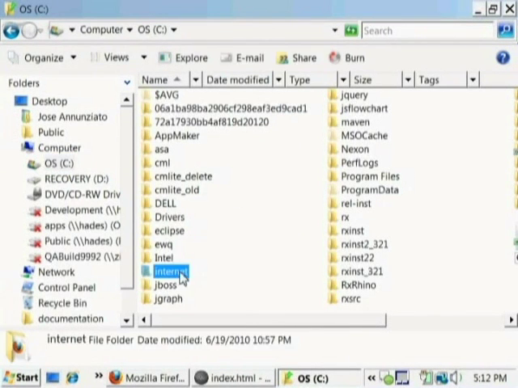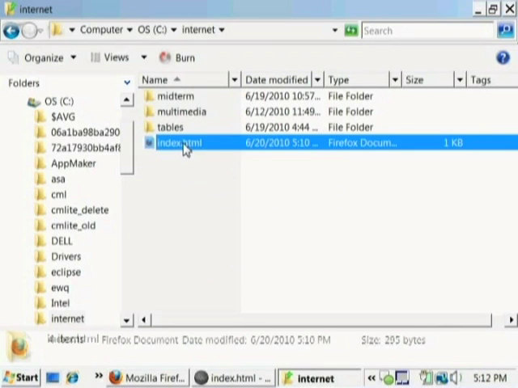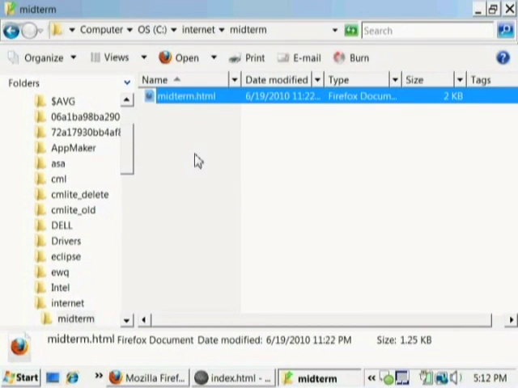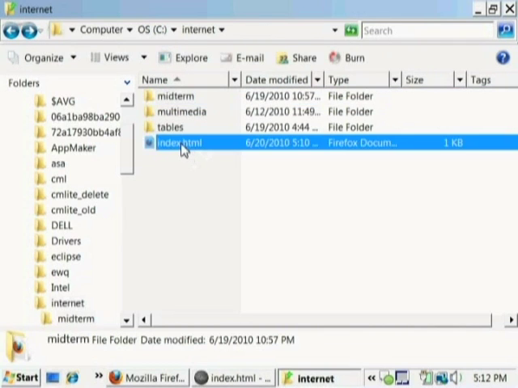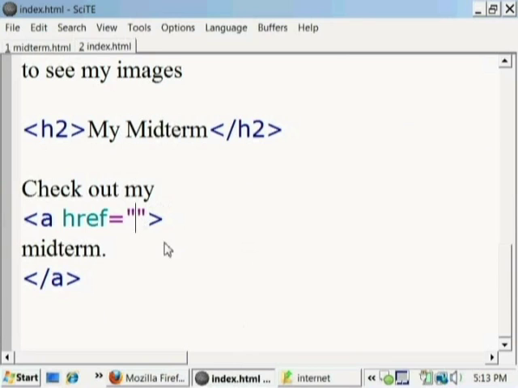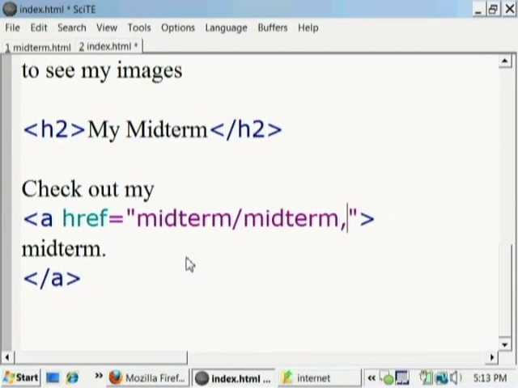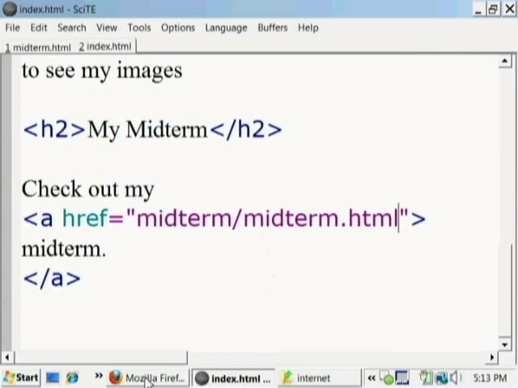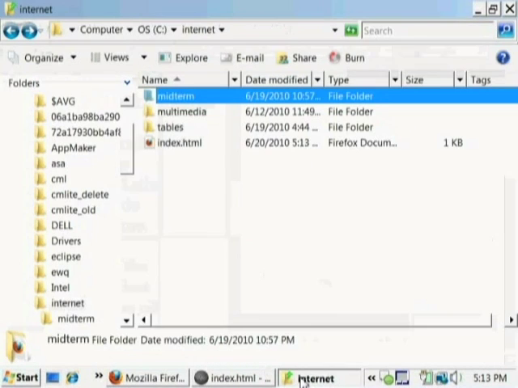From our index page, within our internet document, here we have the index page, and inside of the midterm directory, we have the midterm HTML document. So from index, we're going to have to go into midterm, and then inside there's the midterm document. So we'll tell it that from this document, go into the midterm directory, and then go get the midterm.html document. That's what that href means. So let's save that. Let's go back to our web browser.